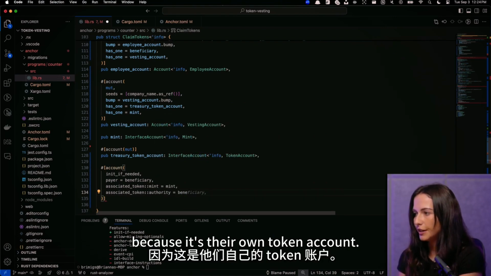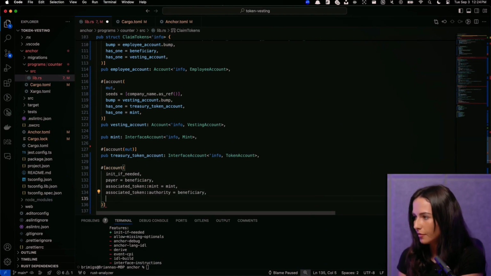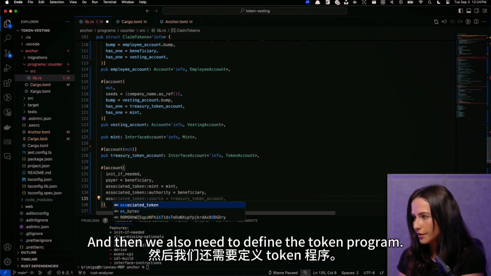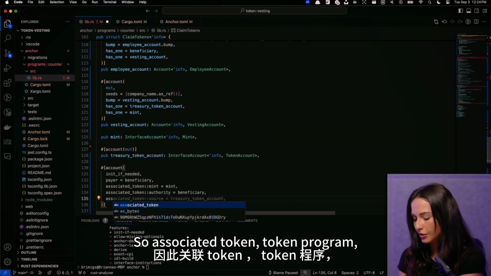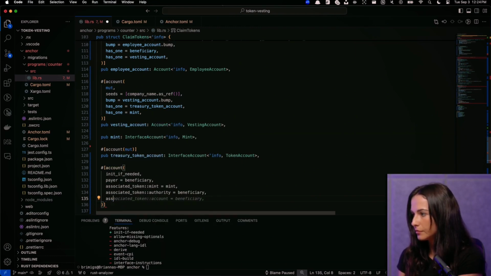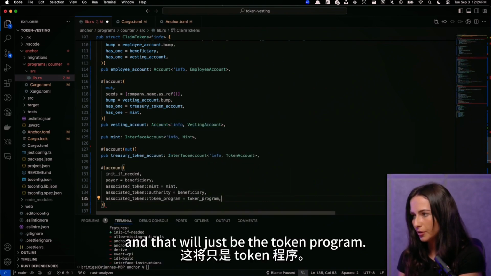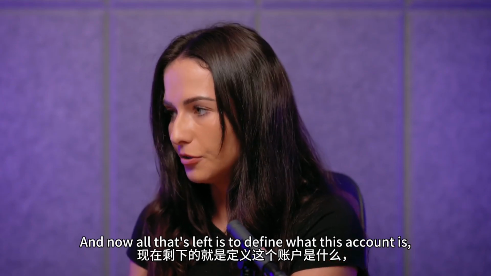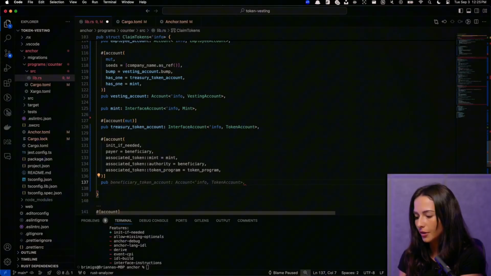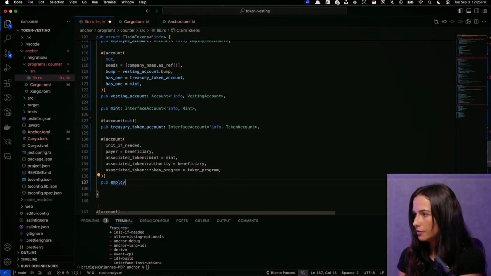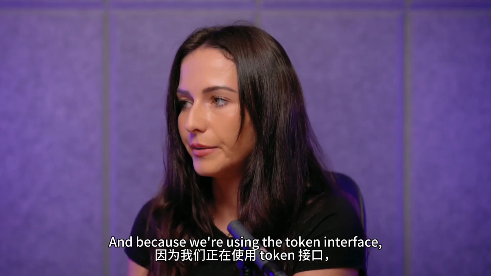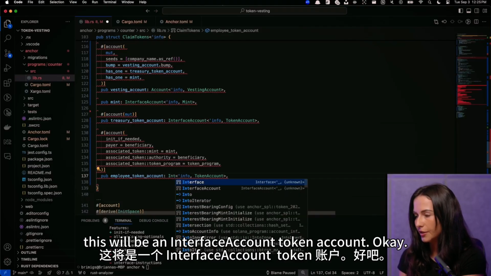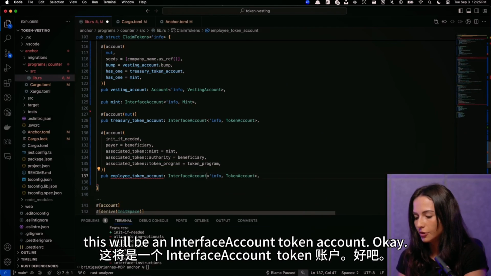And that'll be the beneficiary because it's their own token account. And then we also need to define the token program. So associated token, token program, and that will just be the token program. And now all that's left is to define what this account is, and this will be our employee token account. And because we're using the token interface, this will be an interface account, token account.